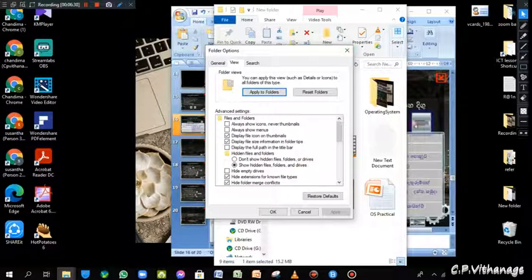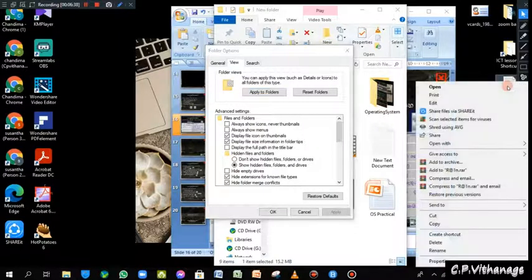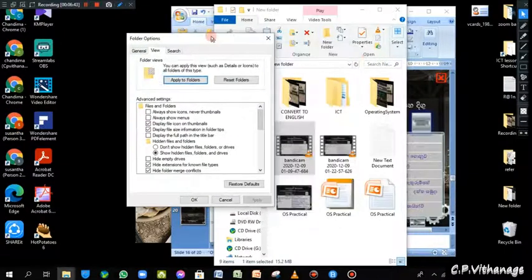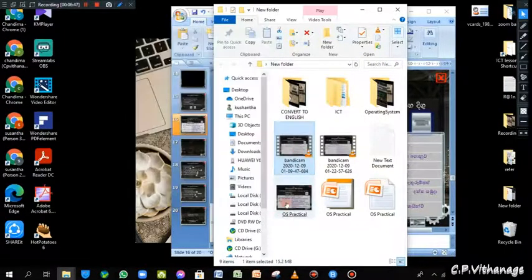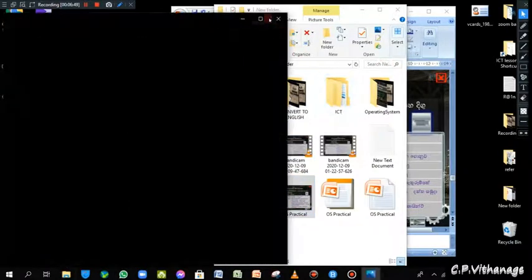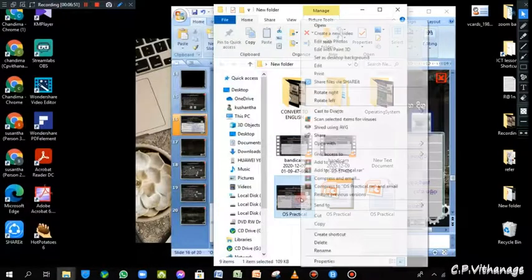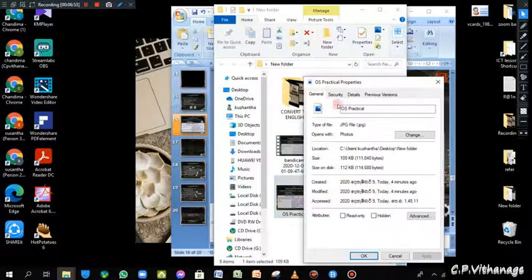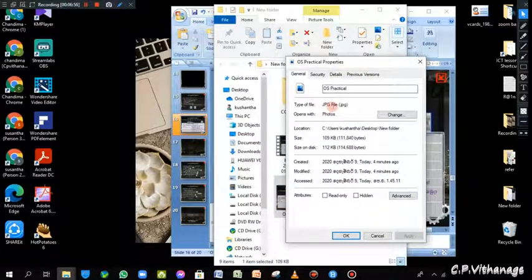So if you hide something here, according to the option I have selected, you can see it as a blurred image, a blurred file. We'll take something from inside this folder and try to hide it. Okay, you can see what we have created. This is the practical image file. We'll just go to its properties and change the attribute to hidden. It's a JPEG file. Can you see?